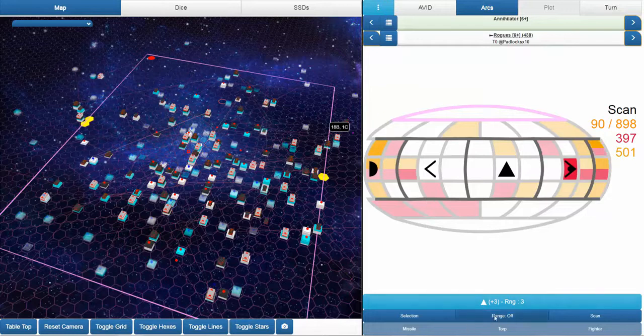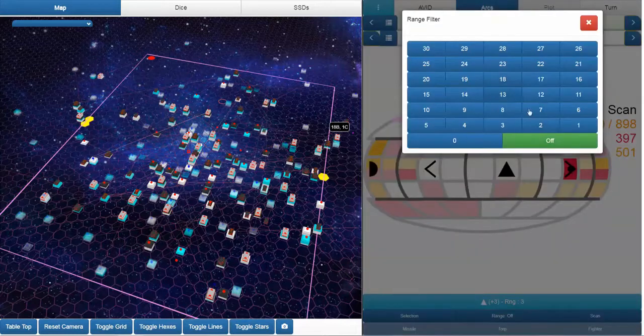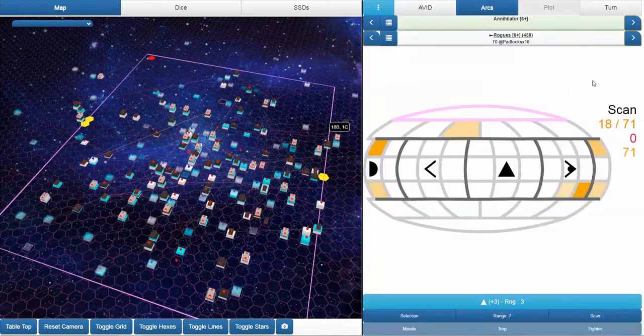And again, we can turn on and off different ranges, say range 7, because that's the standard point defense range. As you can see, there's a total of 71 missiles in the area, no torpedoes. And the highest concentration is 18, of which there are 2 spots, looks like right here and right here. And we can cycle through and bring them up on the target bar up above.